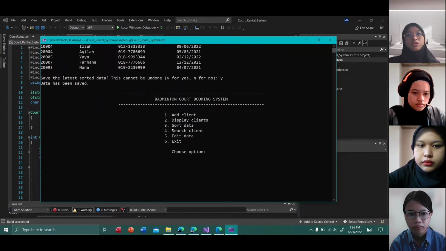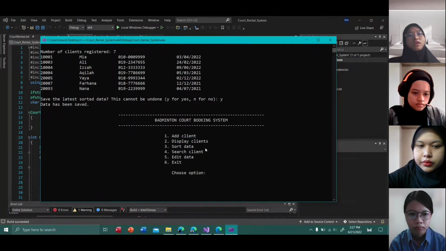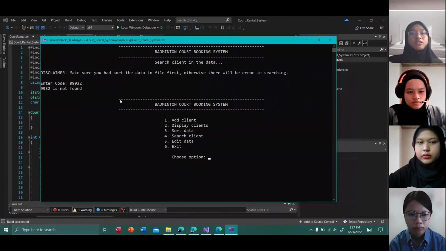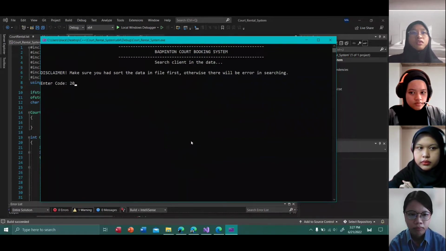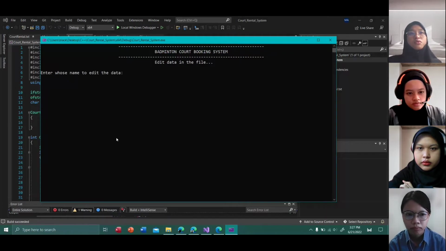And for search, before searching, we must sort the data. So if you press no, the data will not be saved, and you can't do the search client. For example, we want to search for the code. Then if we enter a code that is not in the file, it will display like this. But if we enter a code that is in the file, it will display it. For example, like this.